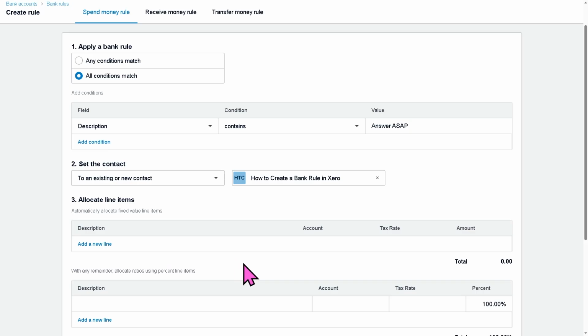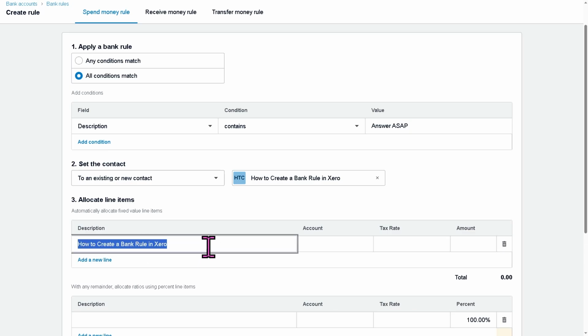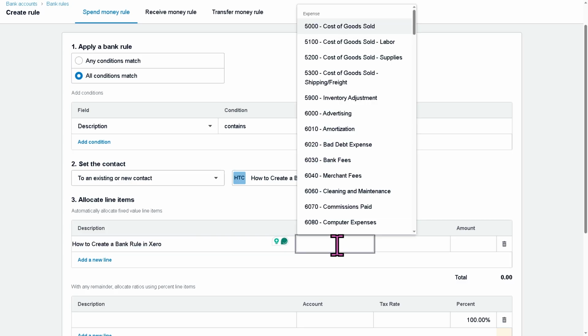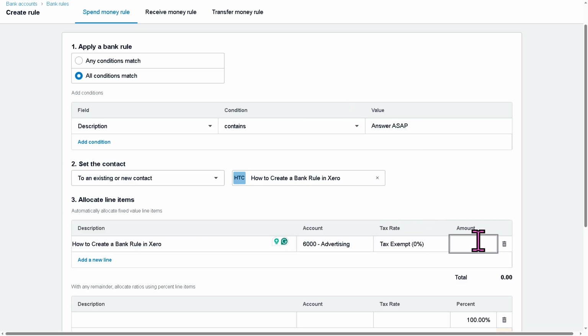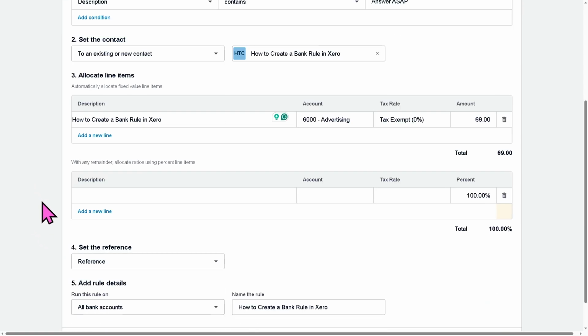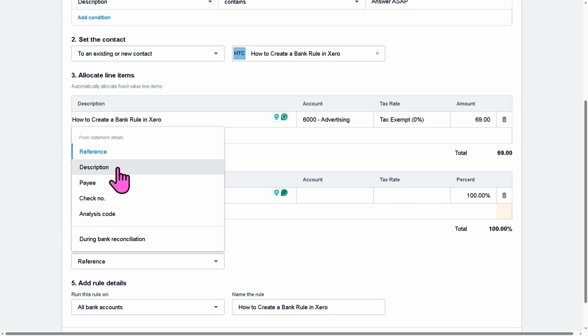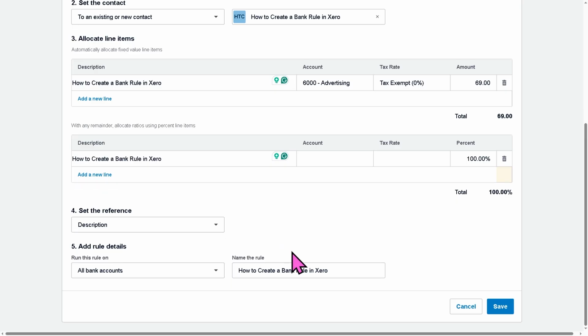Now let's allocate the transaction amount. You see, you can put a description here. Choose the account type. For example, it's advertising. You can put in a specific amount and press enter. You can define all the information. If you want to have more descriptions, you can do so. Of course, you need to set the reference. For example, I'm going to put in the description.